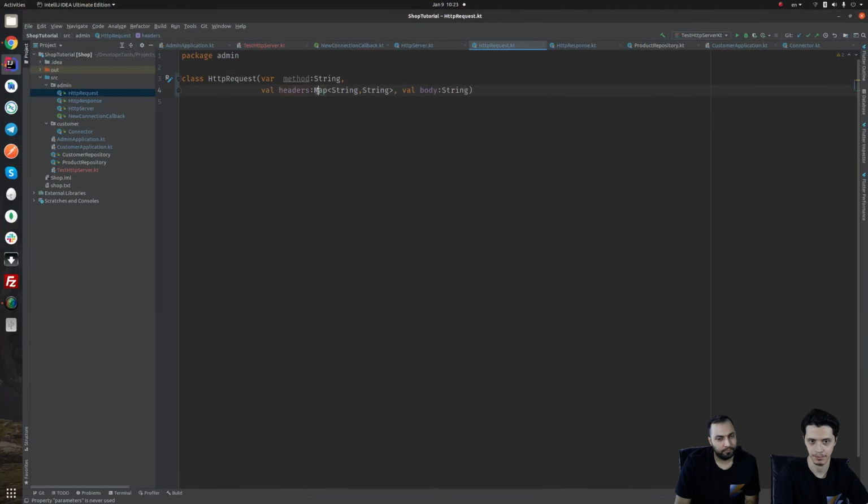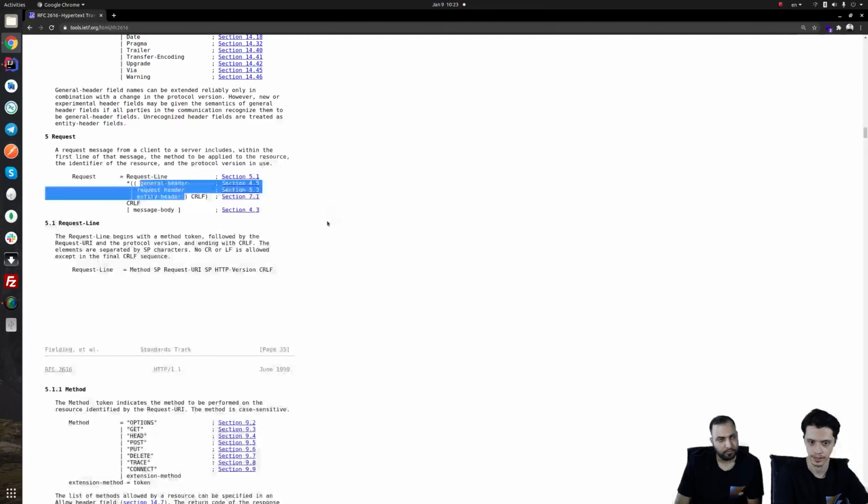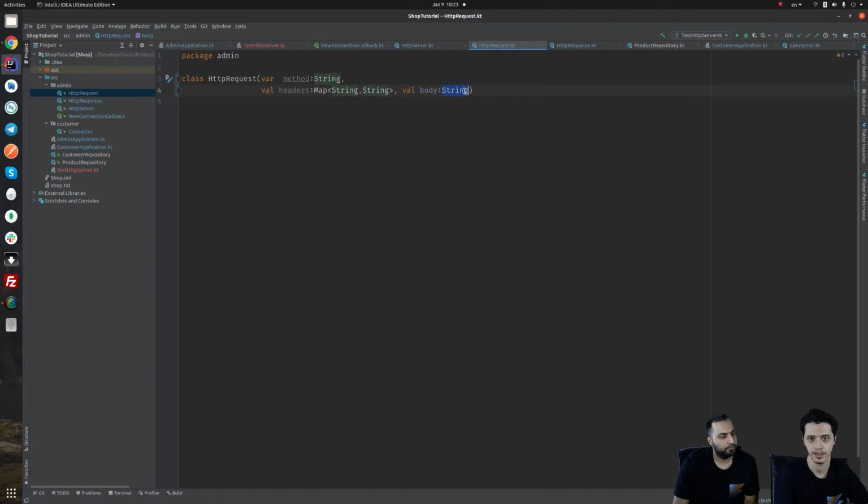Again, headers is a map, string key value pairs. Also we have a body, yes? This message body is actually the body, but let's not return it as string. We can return it as input stream, as a sequence of bytes, because maybe it's a file, an incoming file from the other side. We are not going to always convert it to a string.